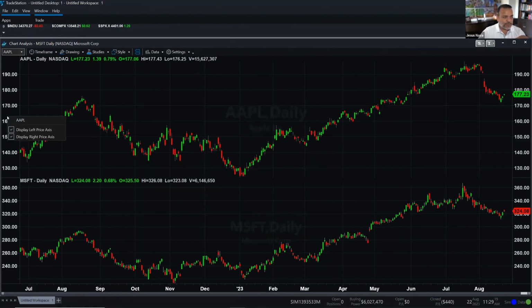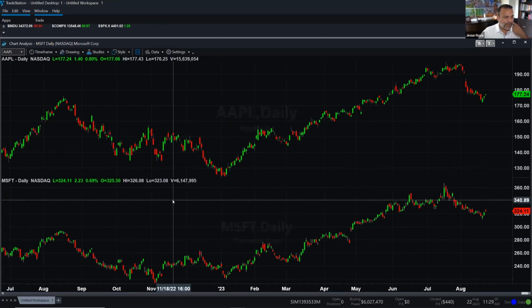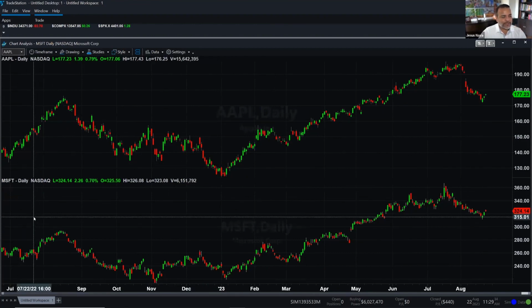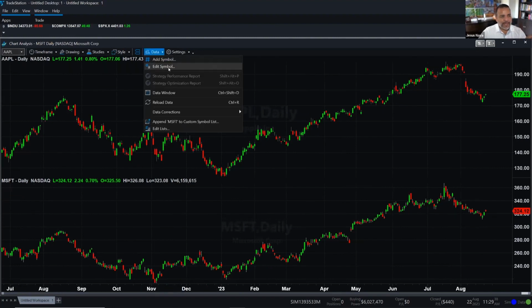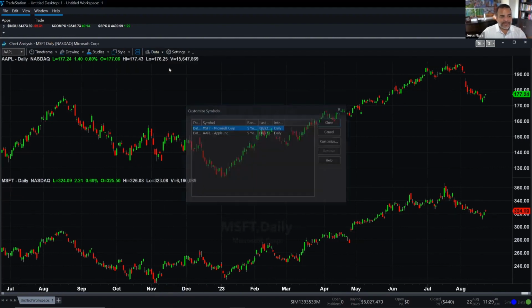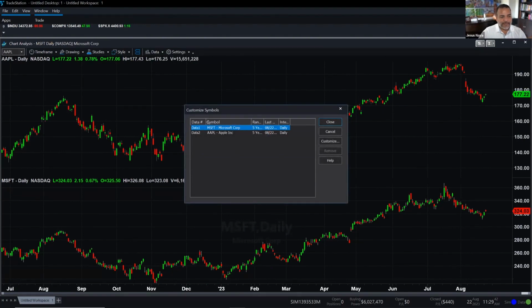I'm going to remove this left scale that I enabled when I was moving some symbols around. So let me go ahead and display the left axis, uncheck that. Right now I have Apple on the top and Microsoft at the bottom, which could be confusing, because let me go to data and edit symbol for a moment. If I go to edit symbol, you can see here's the data number assignment. Data 1 is Microsoft and data 2 is Apple.